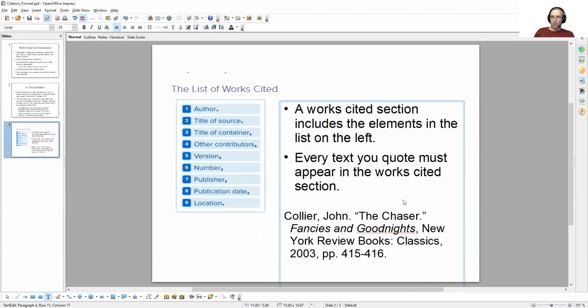Now, after that point, you have the title of the container followed by a comma. Container is a funny way of putting it, but it simply means that you have perhaps found this story not on its own, sitting as just a document in itself. You've probably found it in a course pack or on a website or in a collection of short stories. The title of the container is just the larger volume in which you have found the short story or the poem that you're citing. If you're citing a novel or a play, there would be no container because the container is the story itself, right? So, in this case, the story "The Chaser" was published in Fancies and Good Nights, a collection of short stories.